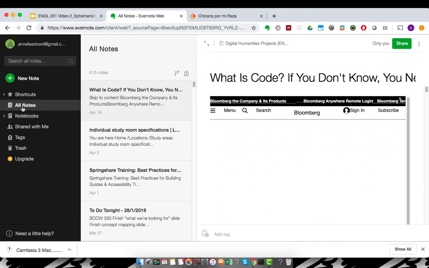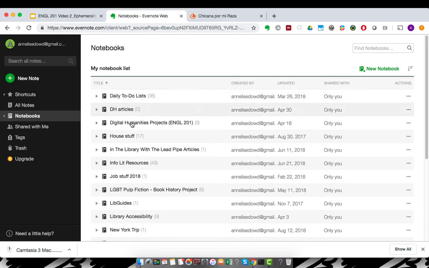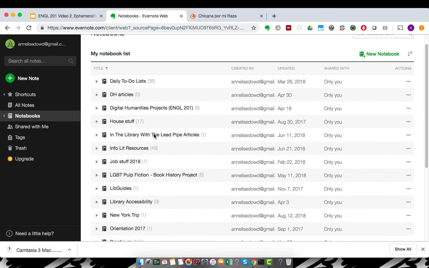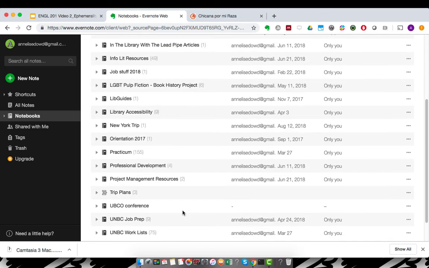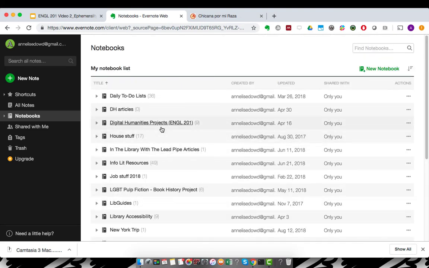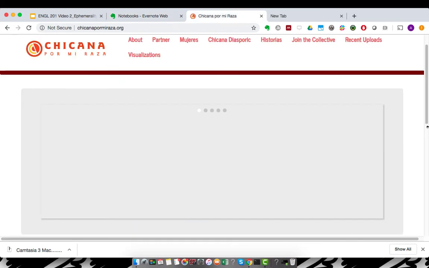So here I have all of my notes, and I've organized my notebooks into different themes. So I have some personal stuff like house stuff, job stuff, to-do lists, and then I also have digital humanities projects here. I also have projects from graduate school and all sorts of other stuff. So let's create a note and see how this works.